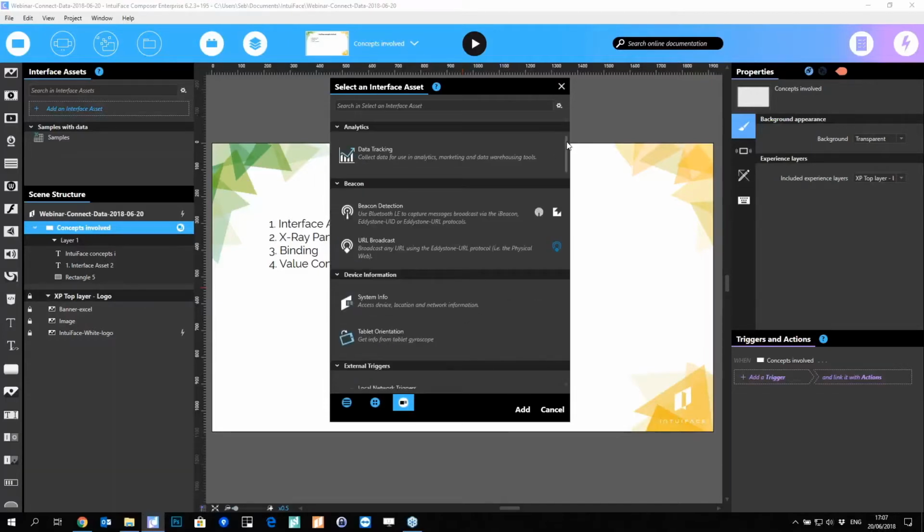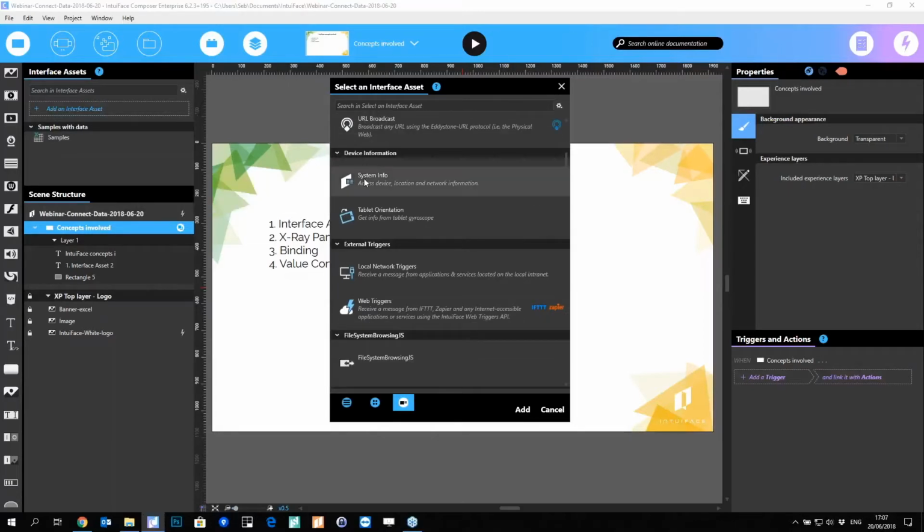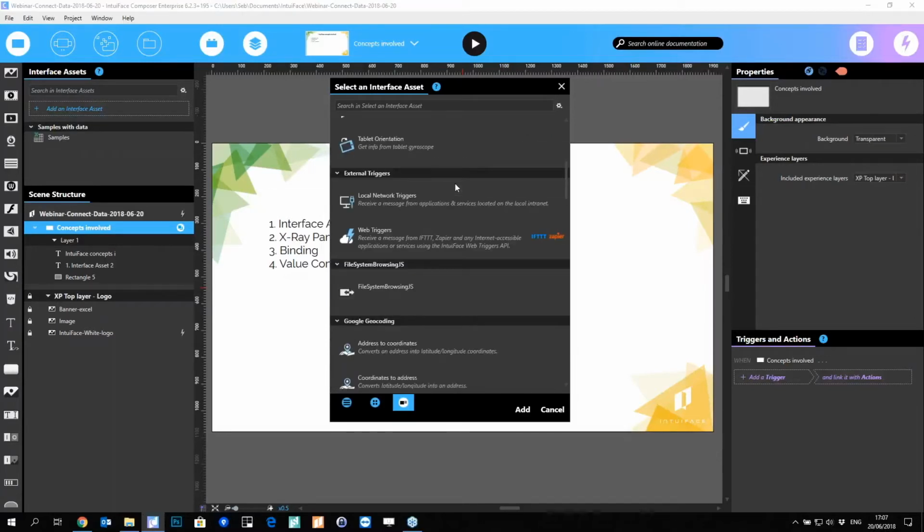And in this list, you will also find some pre-developed interface assets that we created for you. And there are very various things here. You can use beacons. You can use some information from the device, like its IP address or its location based on the IP address. You can use external triggers, local or coming from the web. This is a brand new feature we added in May of this year.